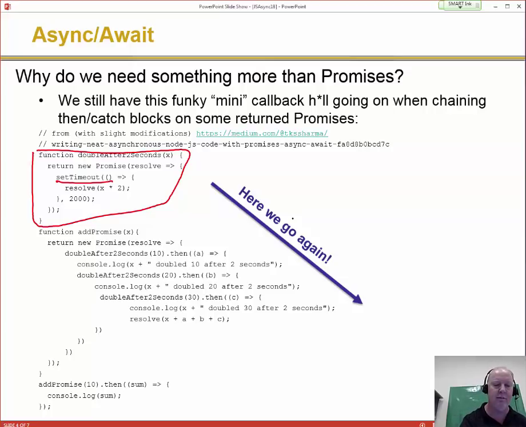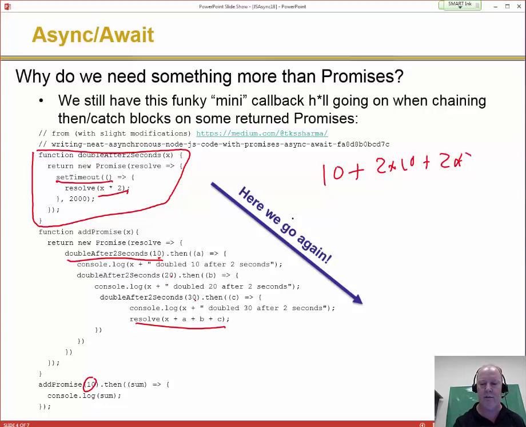But here, all we're doing is taking the input parameter, resolving it to 2 times x, returning a promise after 2 seconds. So if I want to call that promise, what this is trying to do is invoke this doubleAfter2Seconds function 3 times, with 10, 20, and 30, and then the result. So basically, this is saying take the initial starting point 10 and add it to 2 times 10 plus 2 times 20 plus 2 times 30, right? And we should get an answer of 130.